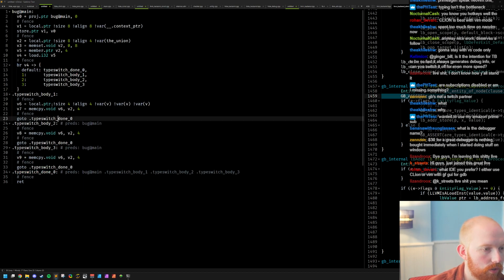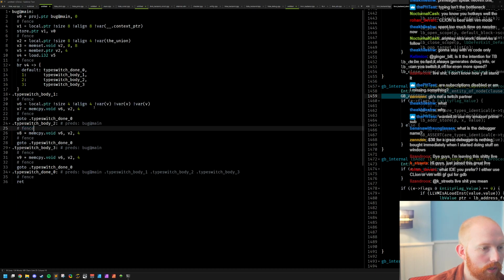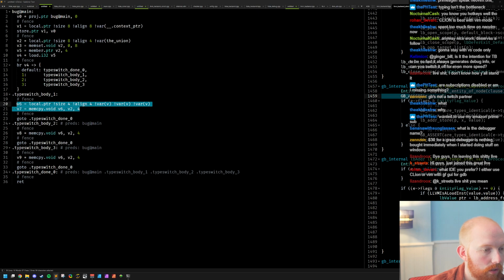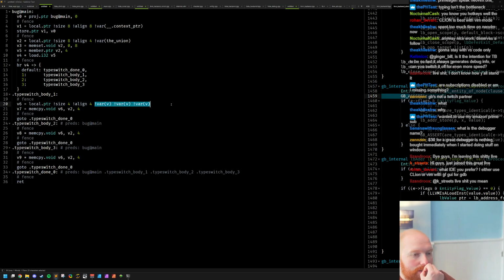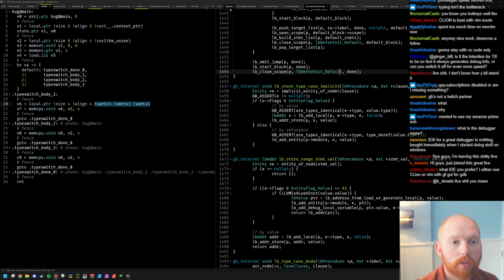Each one goes to, and then each one here is creating a copy. It created a copy here of the variable. It just has one variable it creates. Is that actually correct behavior? Yes, it is, actually. Just to prove that is correct behavior, let's go to our bug.